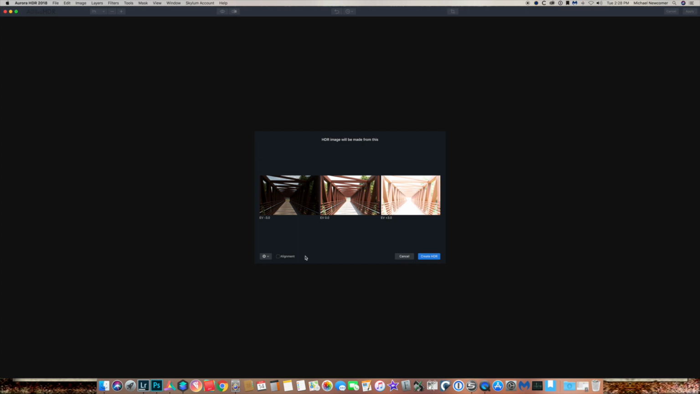Okay, and here's my three images. I was using a Sigma 24 to 105 on this, which is prone to chromatic aberrations at the edges. So I'm going to do alignment, but I'm also going to tell it to remove chromatic aberration. That'll really work. And ghosting reduction, I don't need this time. There's not a lot of moving anything in it. So create HDR.